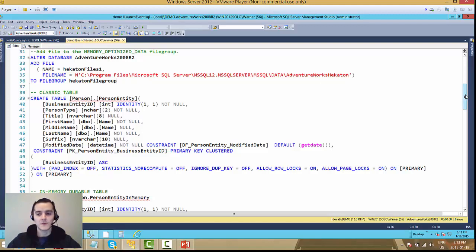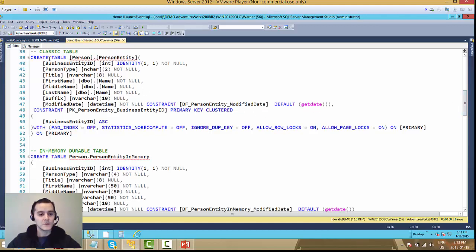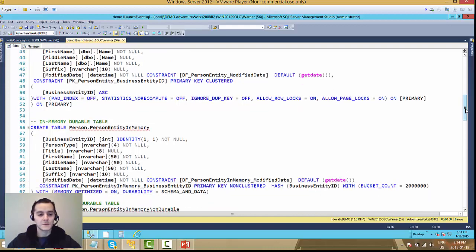Now what we're going to do in this demo is create a comparison of performance of a classic table with many of the variations of in-memory that are available in SQL Server 2014. So the classic table is this one. It's called Person Entity, and it's a very simple normal table that you will find on an OLTP database. It has an entity ID, a person type, title, first name, middle name, last name, suffix, and a modified date. As you guys can see, it has a primary key clustered, 1-1 identity on the ID. So like I said, a very classic setup that most people will find many times inside their OLTP databases.